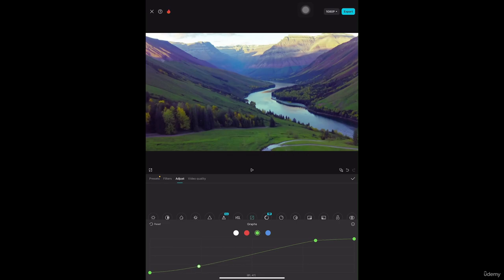The same goes for red and blue graphics. If you want to adjust the overall image at one time, you can just tap to adjust the white graphic.